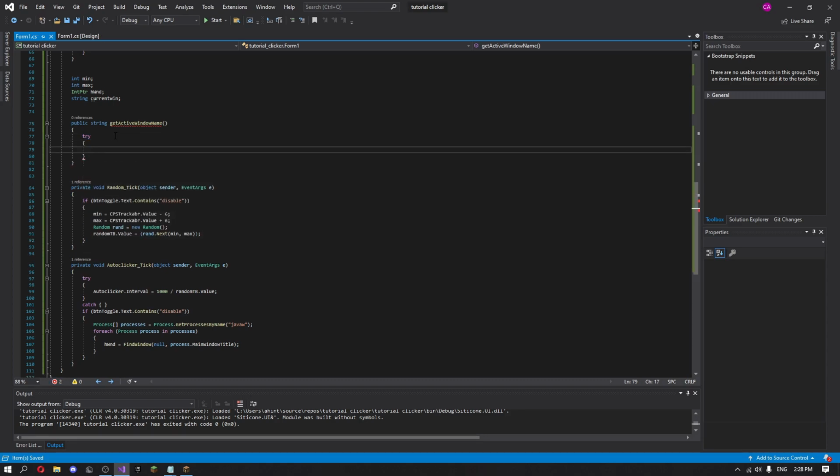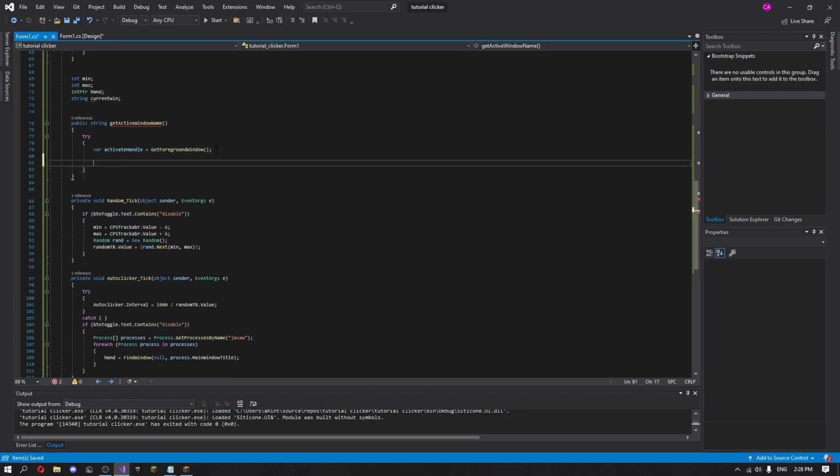Alright, we're going to put in a try here. Make a var, activatedHandle, not Daddle. I'm kidding, by the way. activatedHandle, GetForegroundWindow. Boom, beautiful. Oh yeah, just let me finish. Goodness me, these errors are a bit pesky.